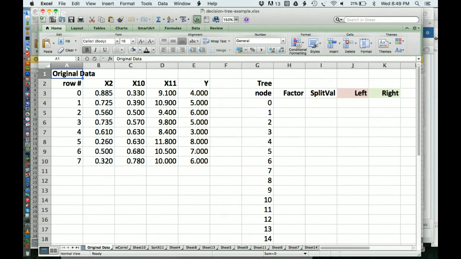Okay, so our first question here, we're going to build a tree. And by the way, over here I've got space set aside that we're going to fill in. This is going to be our array that represents our tree. Our first question is, which factor should we split on? What's going to be our root node? Another way of putting that is, what is the most information providing factor?